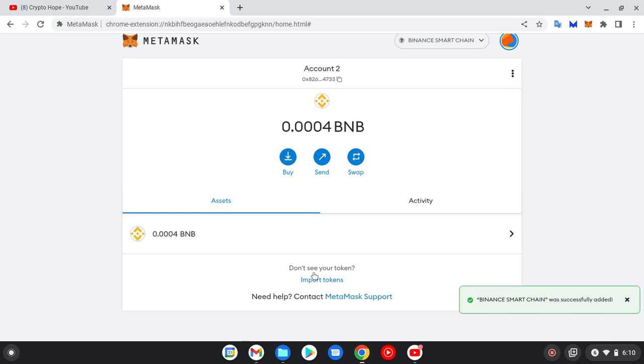As you can see, it's saved already. I had already created it before, so we just went over it again for educational purposes. So this is how you add your Binance network to your MetaMask wallet.